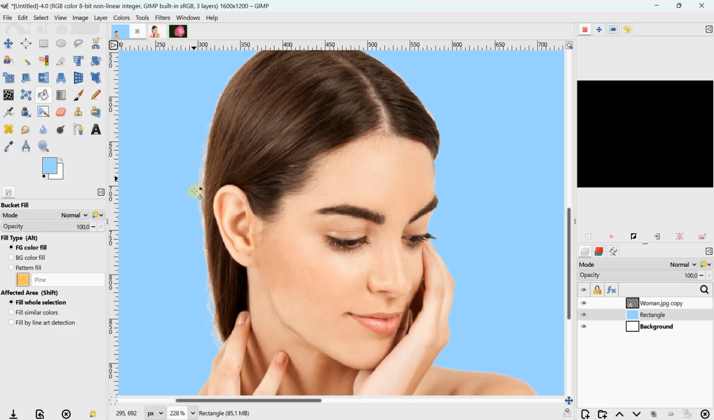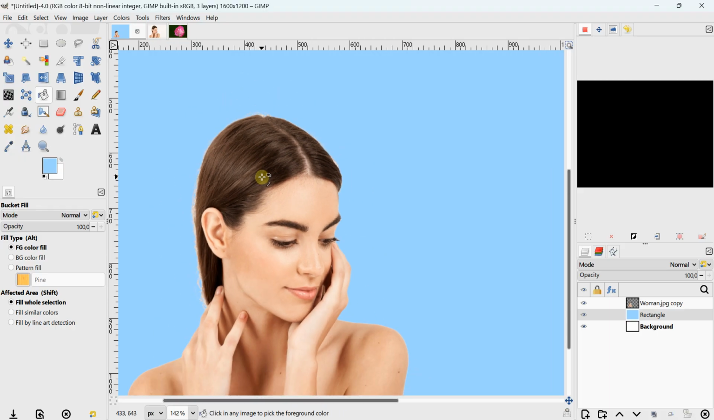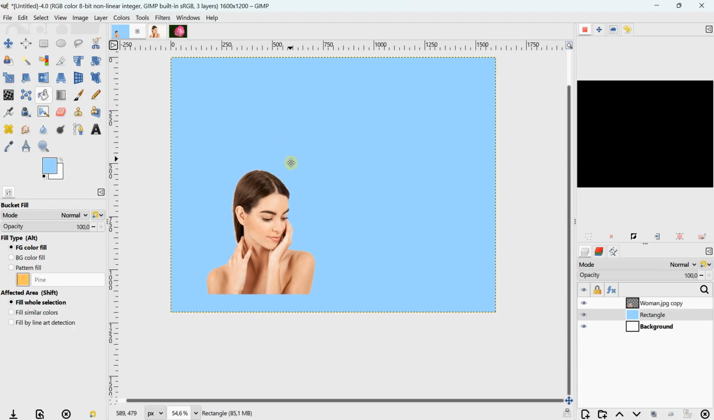So it's not perfect, but it's not bad. We can also adjust the selection a little bit more, but I think we can use these tools, it's pretty convenient.